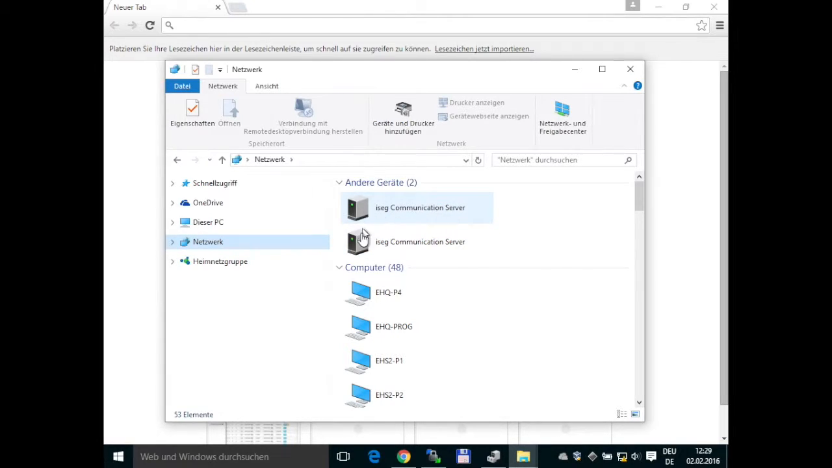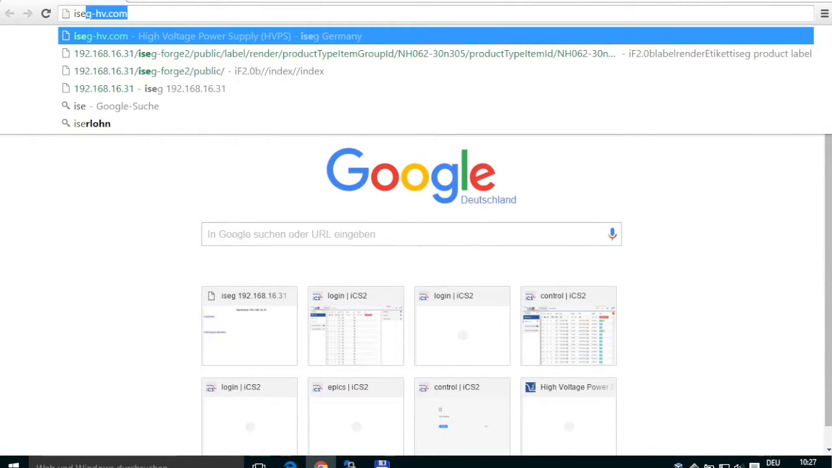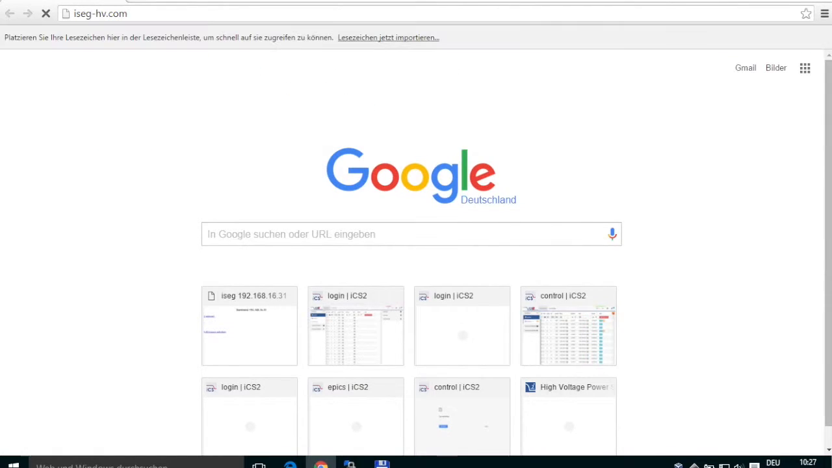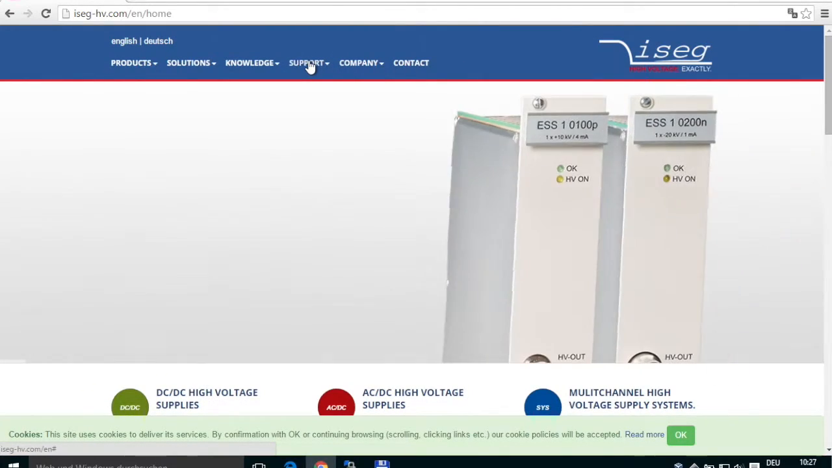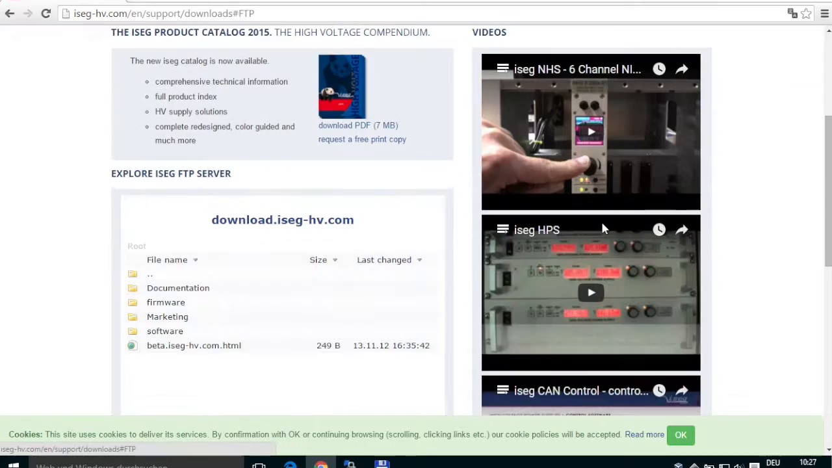If the ICS entity is not shown under network locations, and you do not know the IP address of the iCS2 you are using because it is configured by using the DHCP functionality, there is a helpful tool on our website, www.iseg-hv.com. Under Support Download, you will find a button to get access to our FTP server, on which you will find the tool in software iCS. The tool is called iCS Finder.